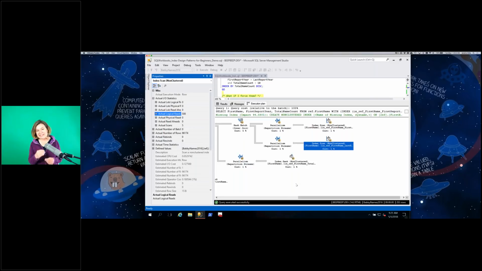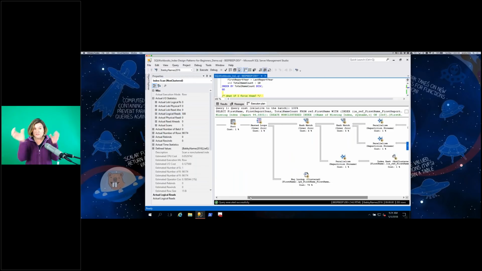With these little bitty indexes, SQL Server didn't want to use them because it wants to find the babies whose first report year is equal to last report year, and there's more than 10 of them, but you've given me separate lists. You've given me a list of all of the babies with the first report year, a list of all the babies with the last report year, and a list of the babies with the name count, and I have to combine all of these. Combining all of these small individual narrow lists is really complicated.